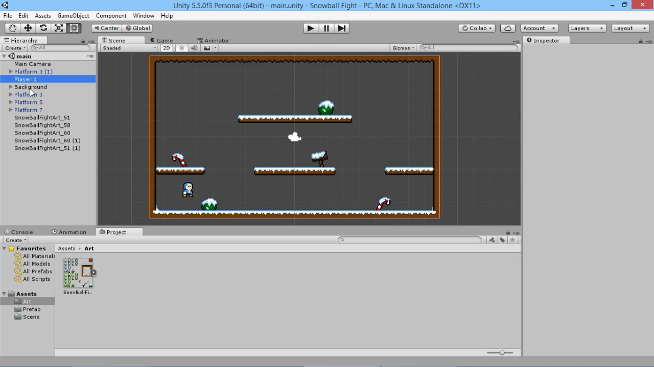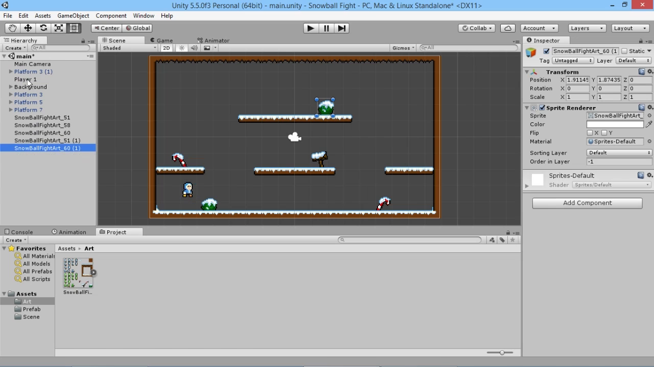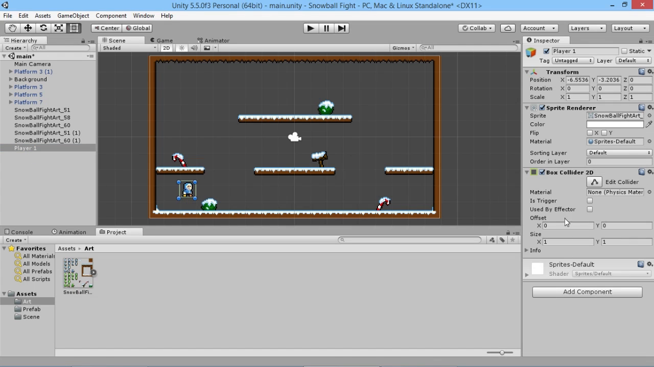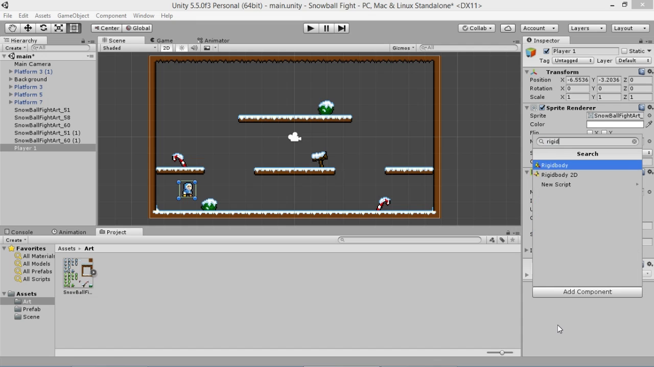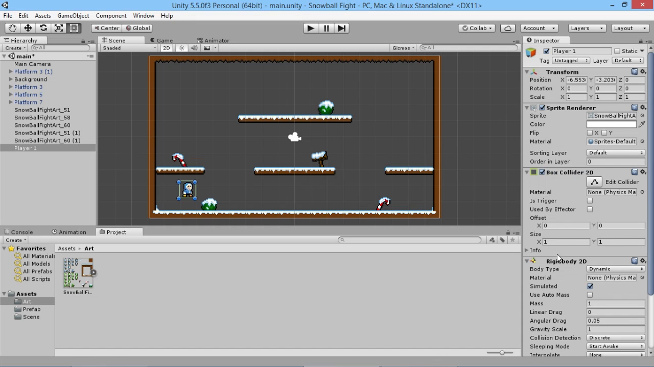So let's start out by doing some things to him. We got our little player up here. I'm going to drag him to the bottom of the list just so we can easily find him rather than being up here. And what we're going to do is give him a box collider, so he's a physical object in the world. We're going to add a box collider 2D. And then we're going to add a rigid body 2D, like that.